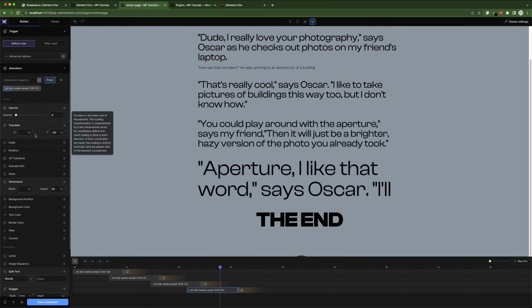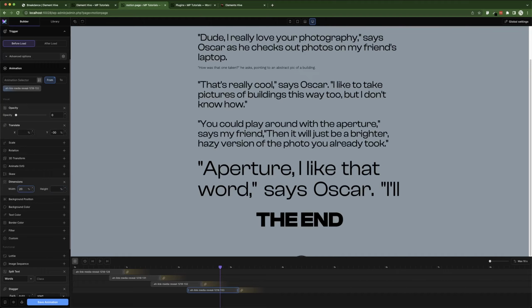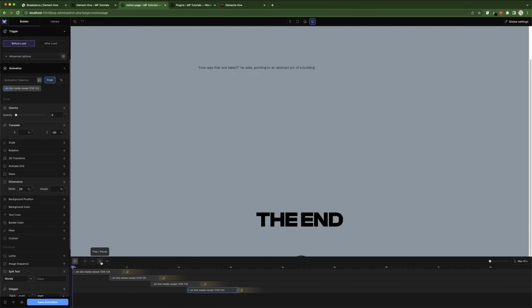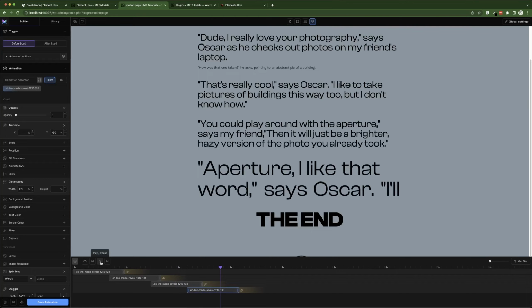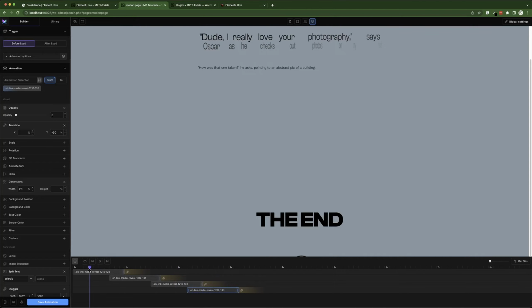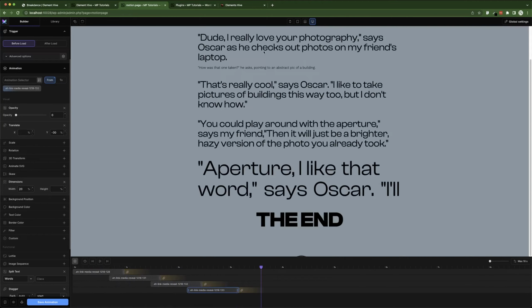Probably nothing much. So I'm going to go into, let's say, skew. For skew, I'm going to do let's say 20 for the width. So go back. All right, that is good. So this takes like 3 seconds for everything to load.